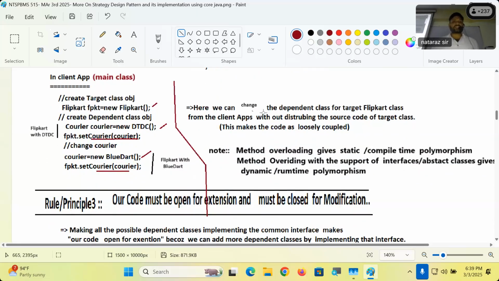Here we can change the dependent class for a target Flipkart class from the client application, this one and this one, without disturbing the source code of the target class. This makes the code loosely coupled code. Check it out: the courier interface reference variable points to DTDC, and the same variable points to Blue Dart. When I call flipkart.setCourier(courier), DTDC is assigned to Flipkart. Later I call the same method pointing to Blue Dart. Here Blue Dart is replacing the DTDC.